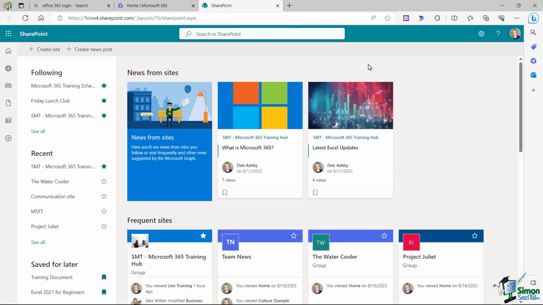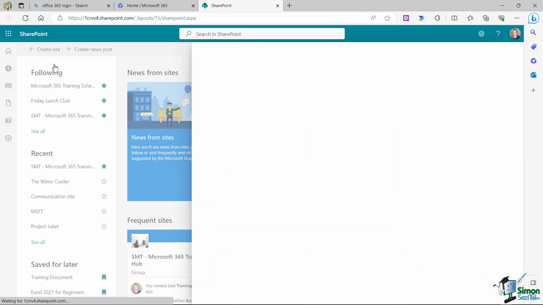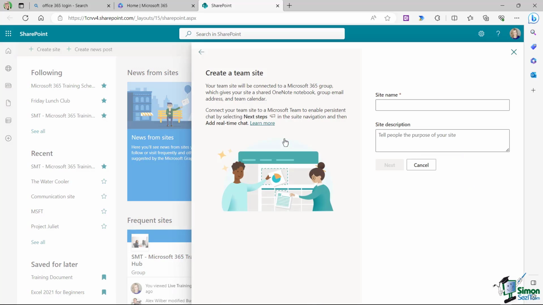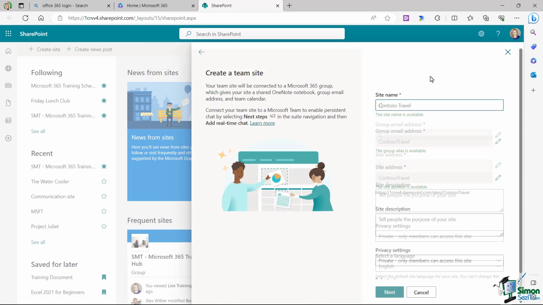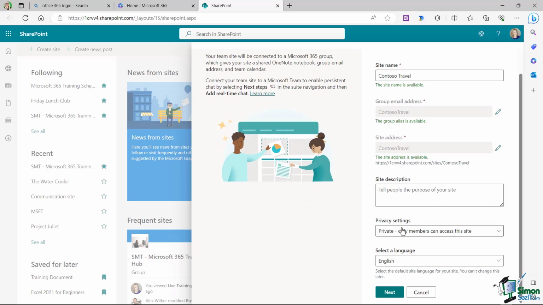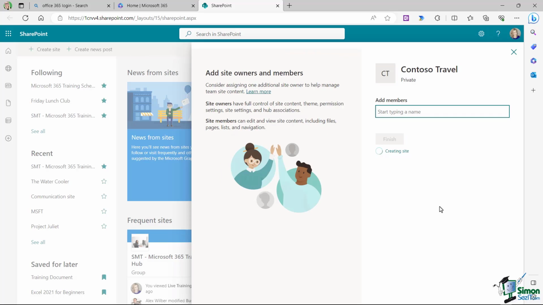The next thing I asked you to do was to create a new team site called Contoso Travel. So from the SharePoint Start page, we're going to click on the Create Site button. We're going to create a team site and we're going to call it Contoso Travel. Now, I didn't ask you to modify any other settings. I didn't specify if this should be a private or a public site. So I don't really mind what you selected down here. As long as you've got your site named, let's click on Next.